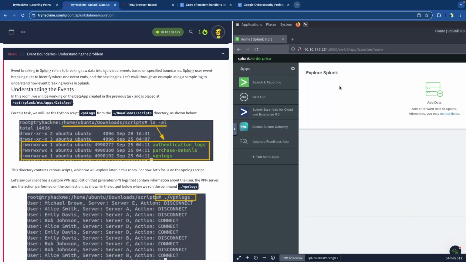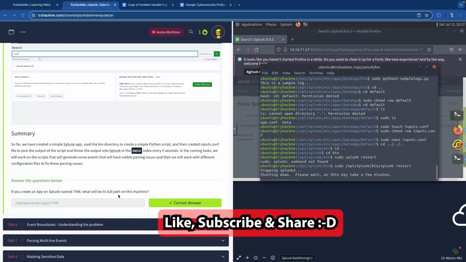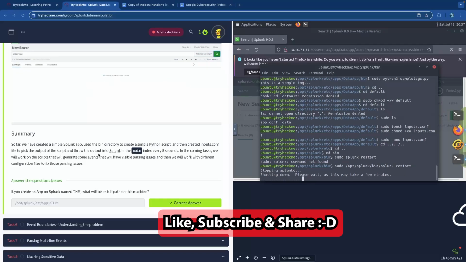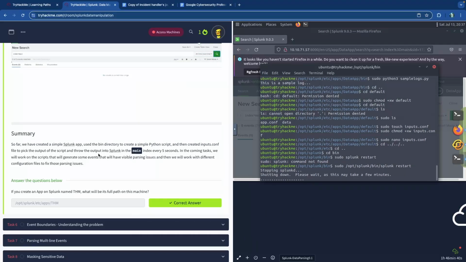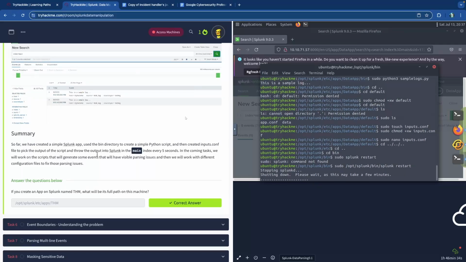Okay, so moving on to event boundaries. Just to give you a quick review before we jump into the next task, I want you to know what we've done so far, because I stopped the recording last night, and I'm continuing the rest of the recording today, and I had to redo everything because the machines shut down, and so forth.